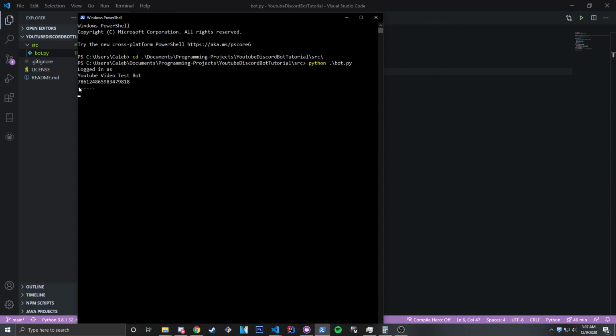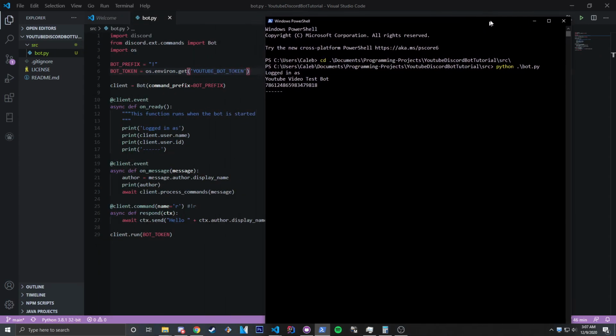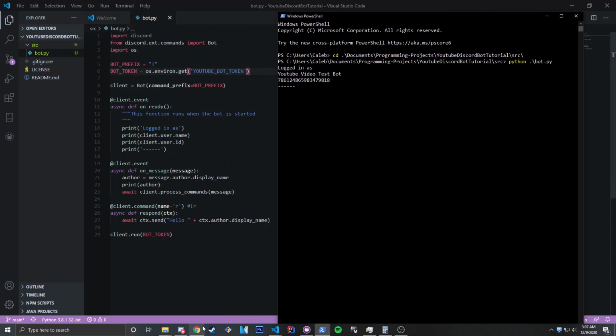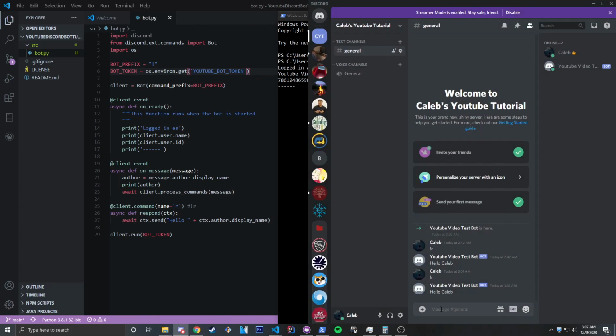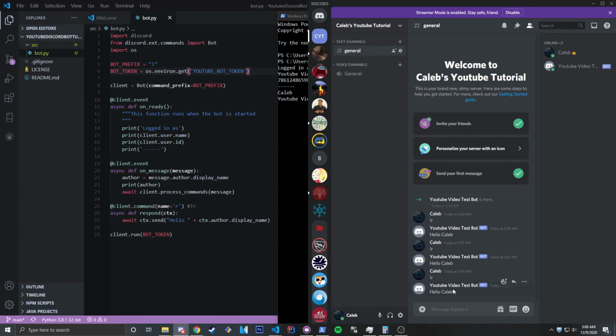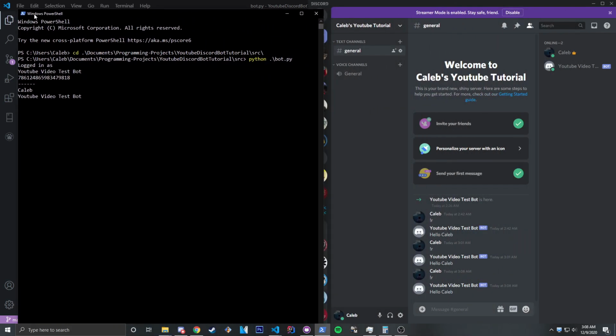And look at that, we're logged in. It's all working with our new environment variable token. It's all running all good. We can go in here and click on Discord just to make sure it's running. We'll run the exclamation point R command again, and then the bot returns hello Caleb. So awesome, it's working. Our environmental variables are all set up locally. Our bot's working perfect locally.